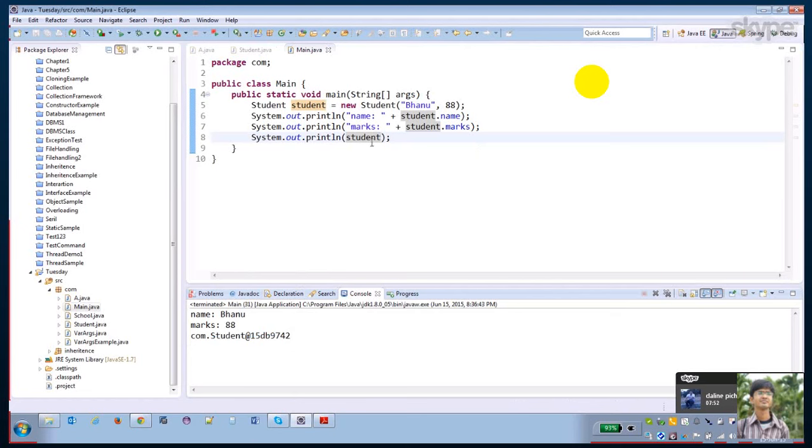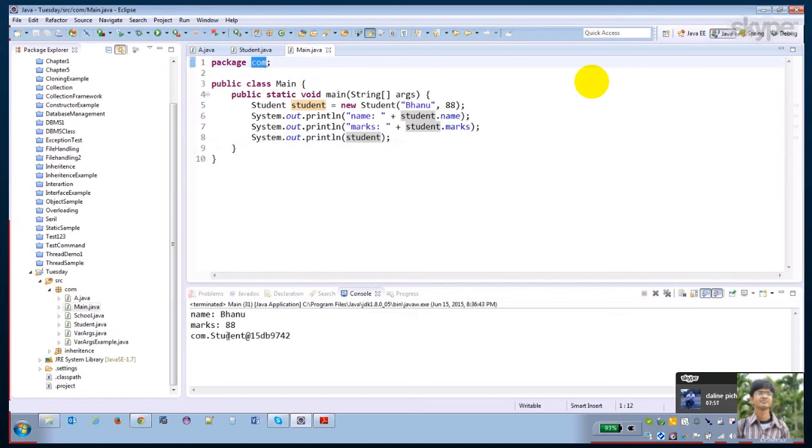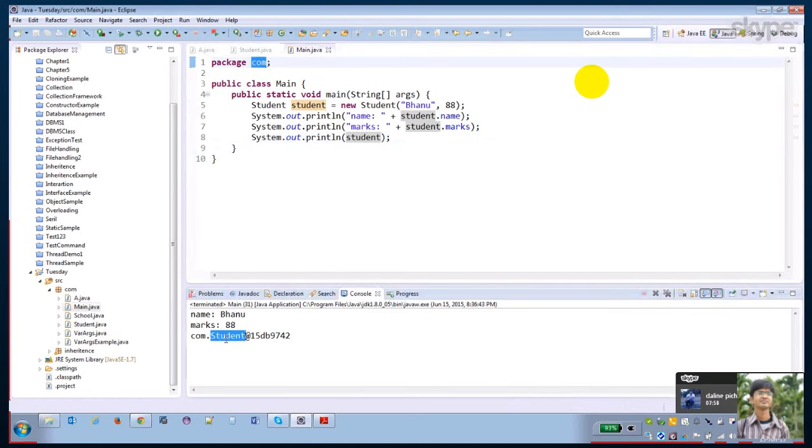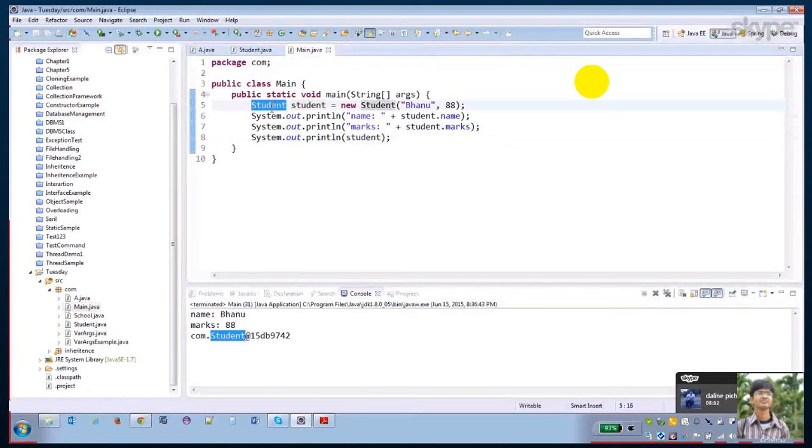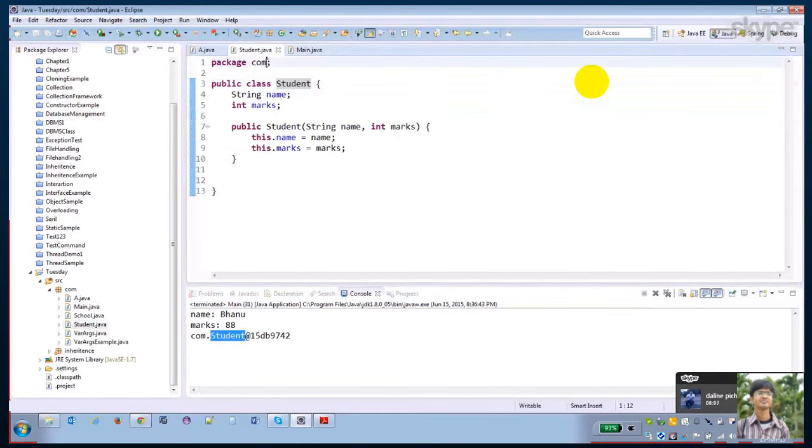How about .com? Com is a package. Student is the class name, and because the Student class is in the com package. If I make it com1, let's see what happens.